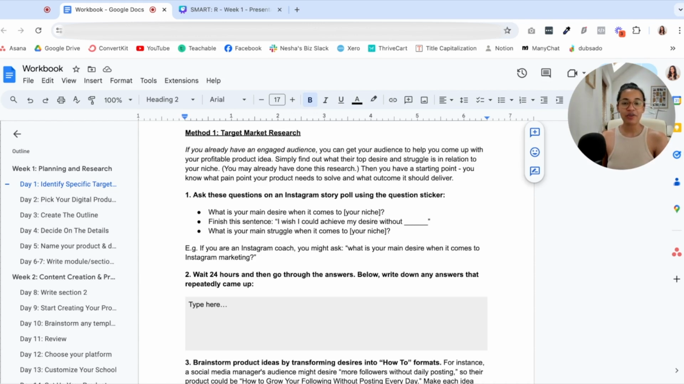So I want you to create an Instagram story and create a poll on that story using the question sticker. So there'll be 1 story for this one, 1 for this one, and 1 for this one. 3 stories in total. And you'll ask these 3 questions. What is your main desire when it comes to your niche?